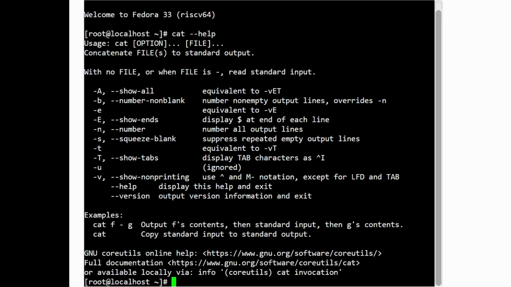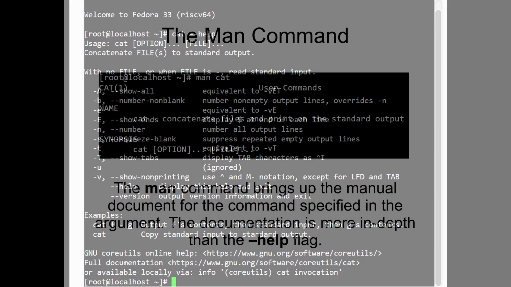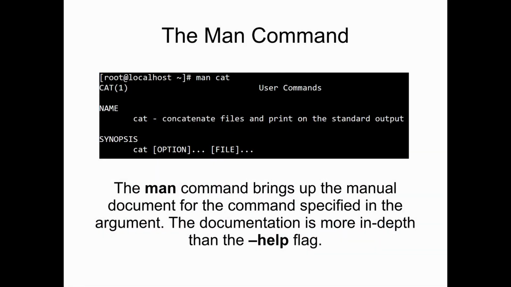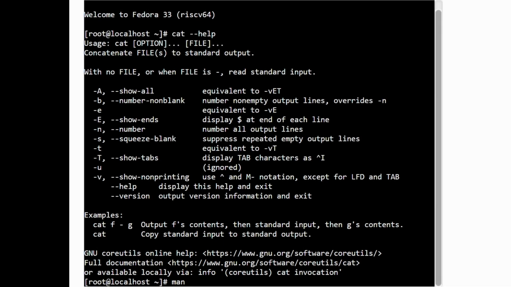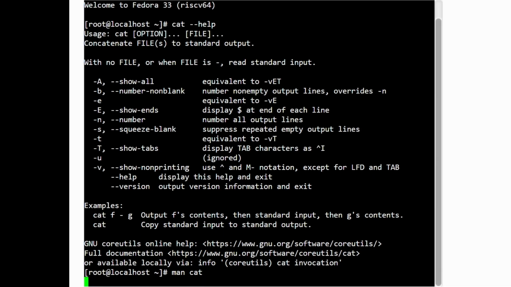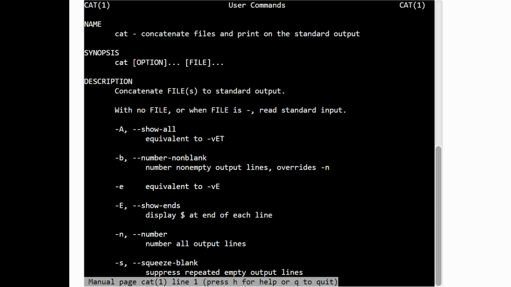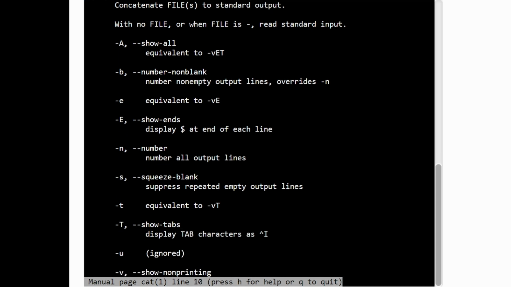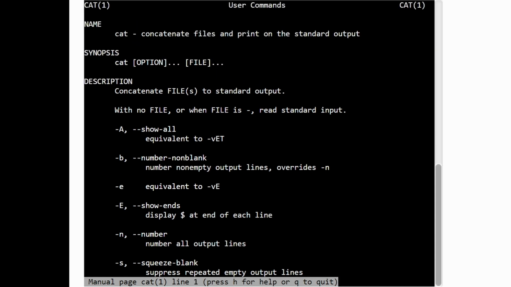A more robust version of the help flag is the man command. The man command brings up the manual document for the command specified in the argument. The documentation is more in-depth than the --help flag. We will use the man command to bring up the manual for the cat command. While using the man command, we cannot input other commands, but we can scroll up and down through the manual using the keyboard up and down keys. And we can quit out of the manual by pressing the Q key.